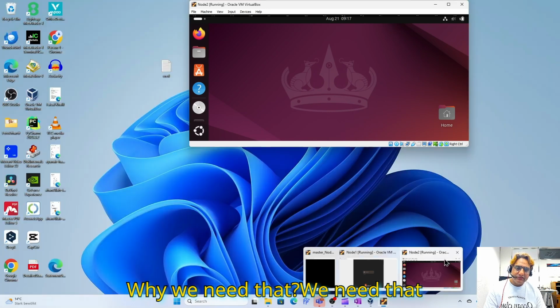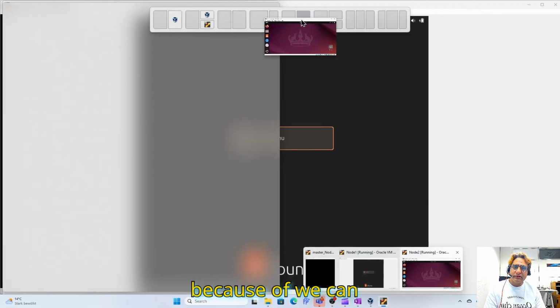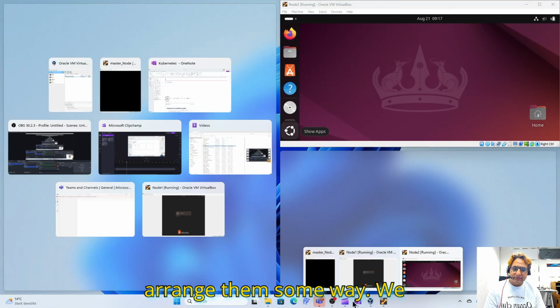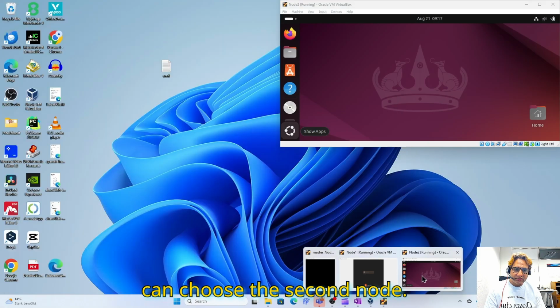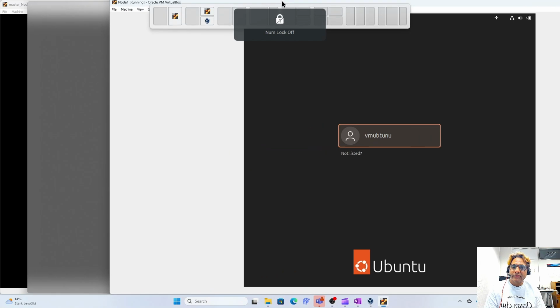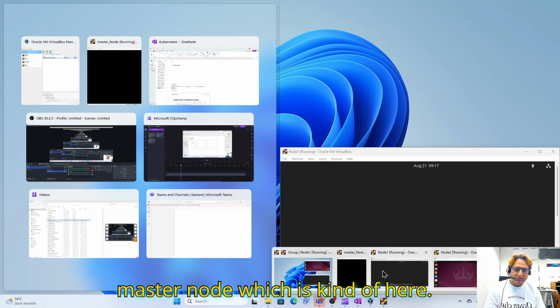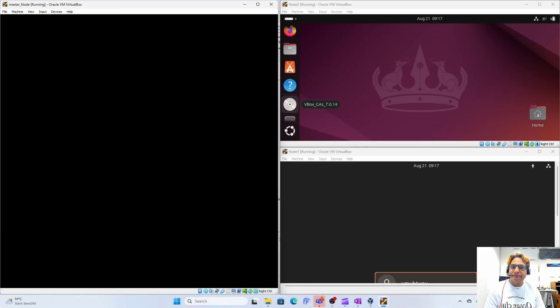Why do we need that? We need that because we can arrange them some way. We can choose the second node, something like here, and we can use the master node, which is kind of here. It's already docked here. Okay.